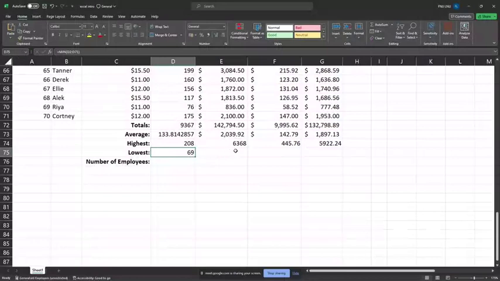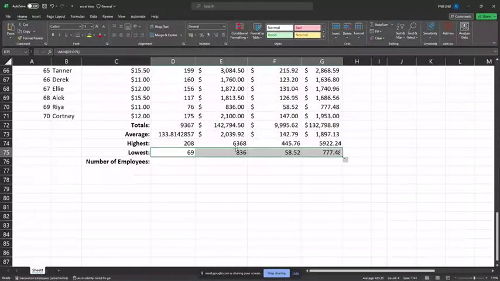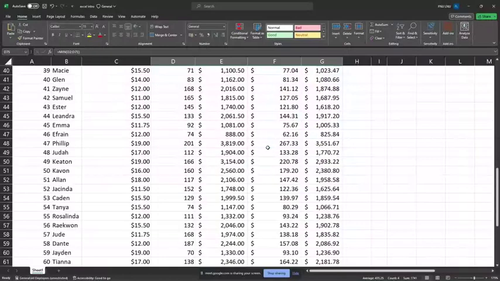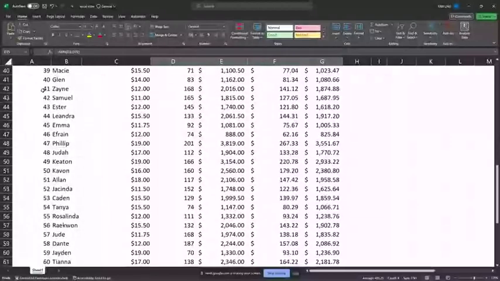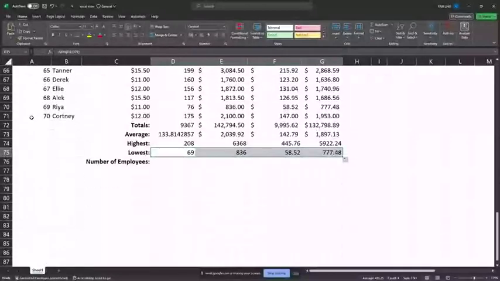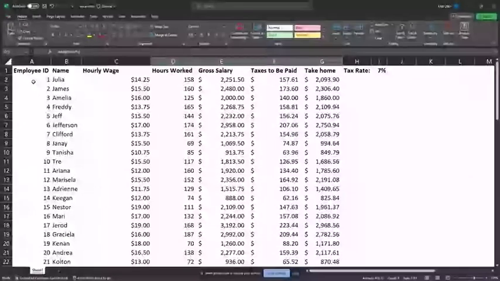If I want to find the lowest for others too, I will just pass to the right. So this is the lowest gross income. This is the lowest tax. And this is the lowest net income. From here, you can just see the number of employees. Here you have 71, and here you have 2. So from here, it's starting from this particular point.